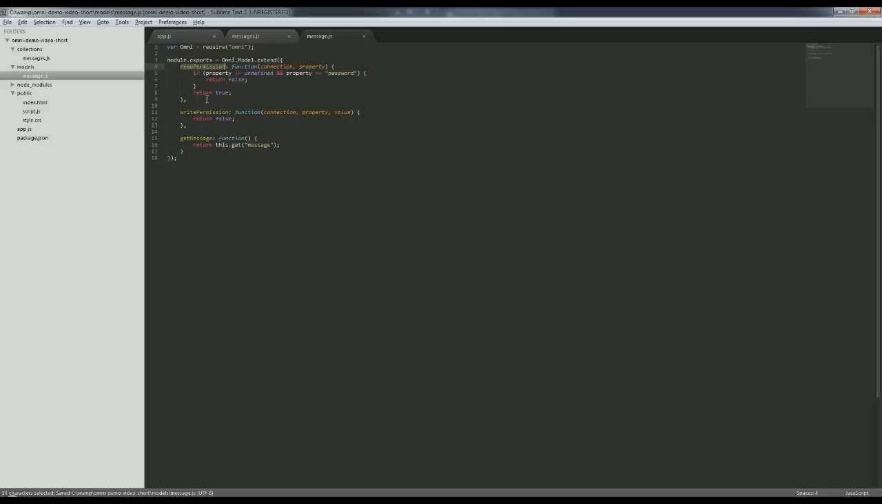So the only thing that Omni adds is a read permission and a write permission method, which I think are pretty self-explanatory. The read permission takes a connection and a property parameter, where the property is the property you're trying to read, and the connection is the connection that's trying to read said property. So for example, in this case, what we wanted was any property that's equal to password, we return false, and everything else we return true. So anyone who looks at a model, this message model, can see any property on it except for the password.